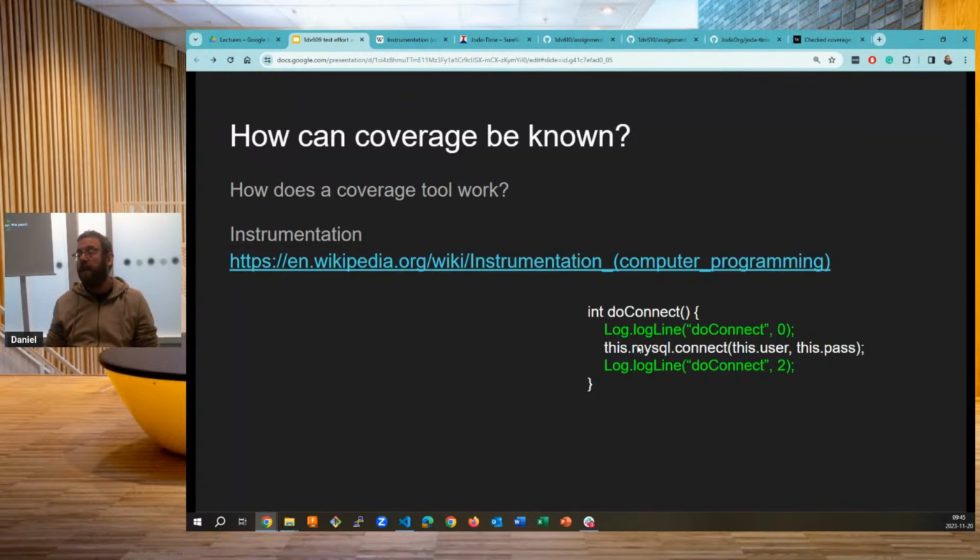Because if I connect during test, if we run this connect line and an exception is thrown, then this is not run. So now I can say that it has been run. It didn't crash. So let's see if I got a question.